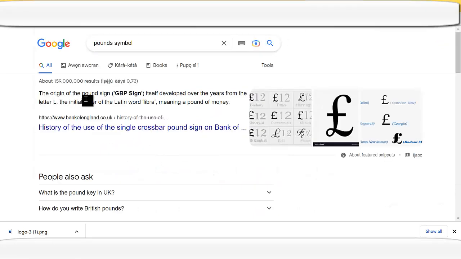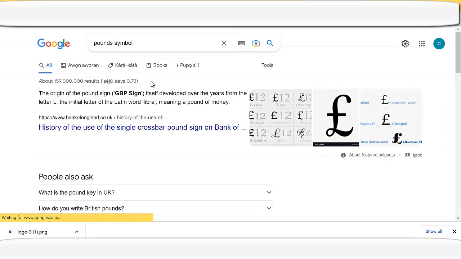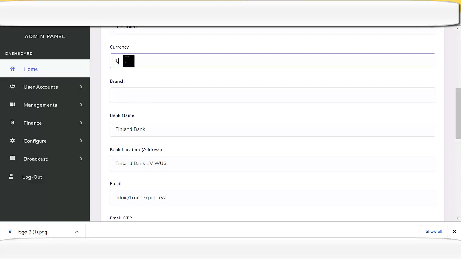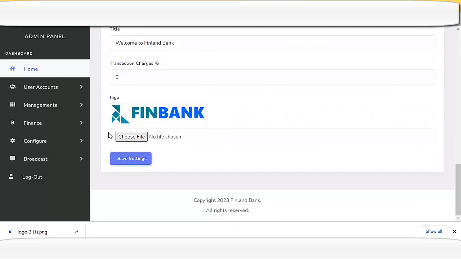So I want the account to be a pounds account, right? All I need to do is change the symbol here, which is euro, to pounds. So you can change that. And here you can upload the logo.